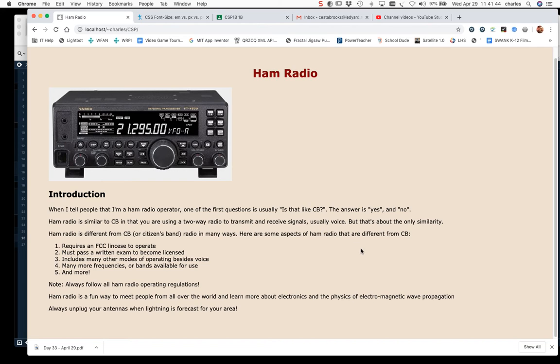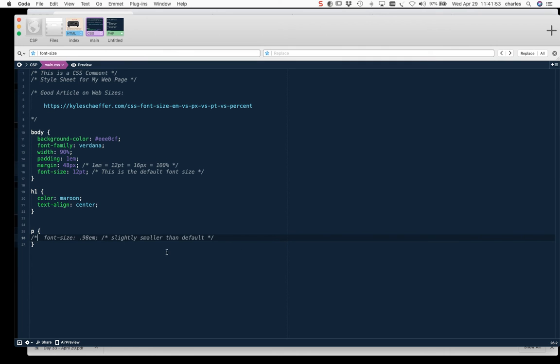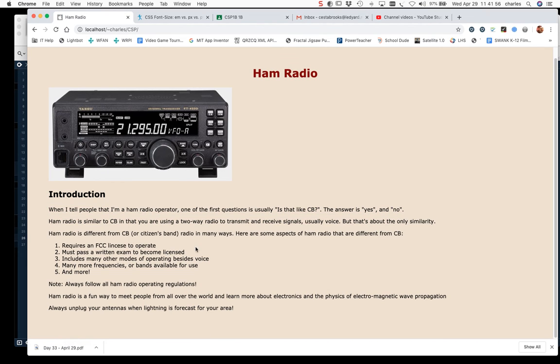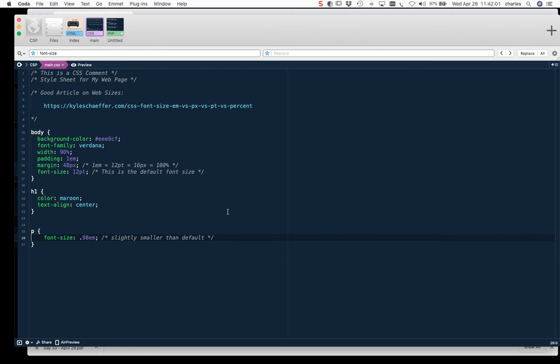So there's the sort of default 1 EM unit, 100% font size for the paragraph. And we might just want to make it slightly smaller for whatever, for aesthetics, legibility. So you can scale those really quite well when you use EM units. Points are whole numbers, so you got to drop from 12 points to 11 points to 10 points. And pixels also are integer units. So EM units give you a lot more flexibility and fine control.